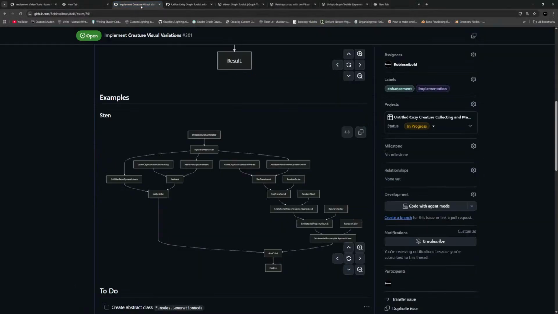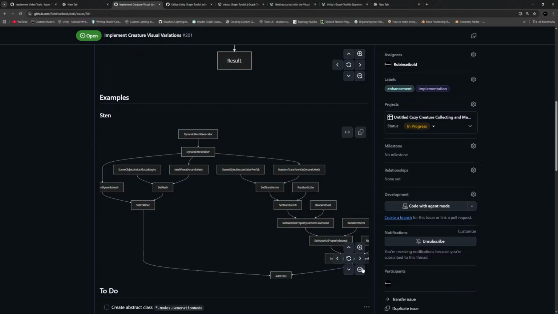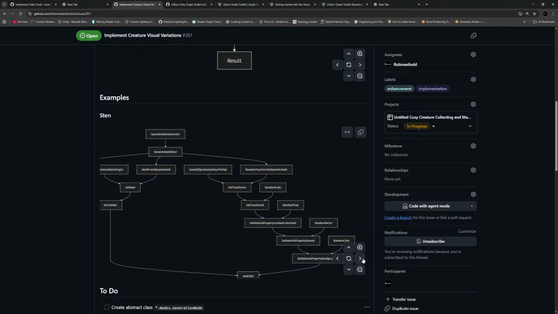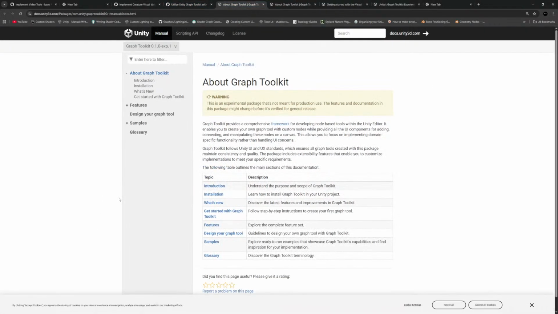So, the idea is to take this node system we're building for generating the visuals of our creatures and implement a... Like, we want to be able to define this visually, much like shader graph. We want to be able to define this. So we're going to do a custom tool for Unity, and we're going to use Unity Graph Toolkit to hopefully successfully do this.